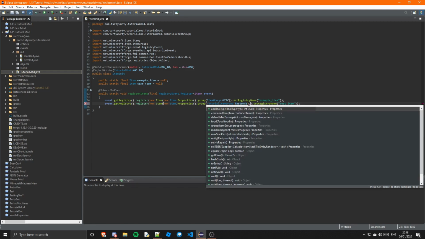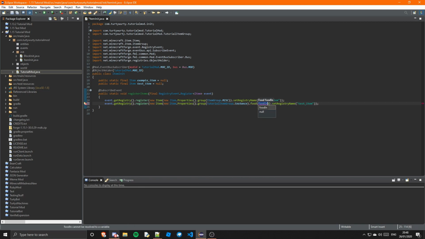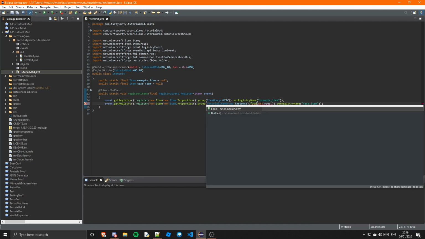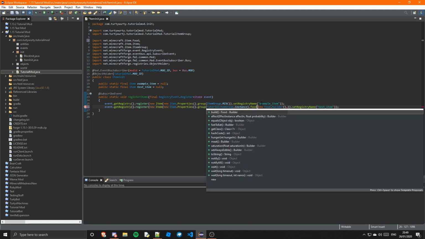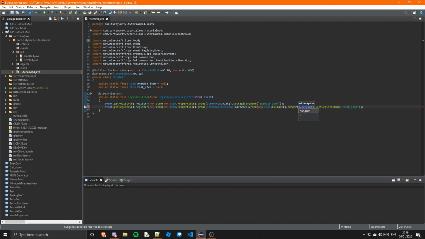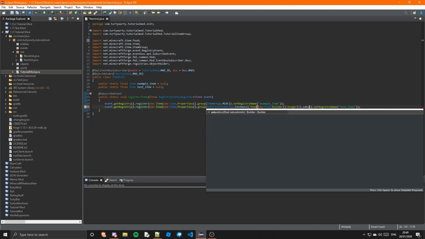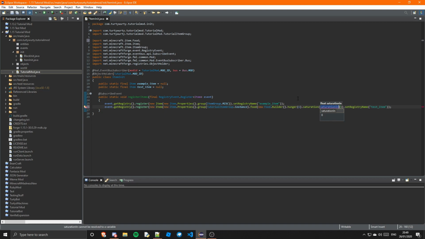And also food. So if you do dot on the end of group, you can do dot food, and in here you're just going to want to basically make a new food. So I think it's new Food.Builder. Let's just import Food, and then you can do all these different little things here. So I'm just going to do hunger, the amount of hunger that it's going to give, and that is an integer value. Each half drumstick is going to be 1. So for example, if we wanted it to do 3 drumsticks, that is going to be 6. And then we're going to do saturation. This is a float value, and this is basically the hunger that you can't see.